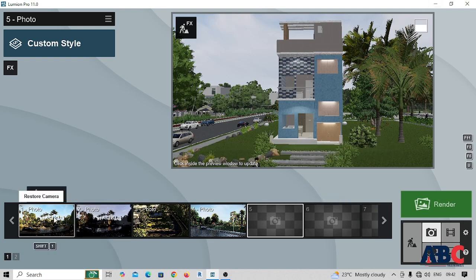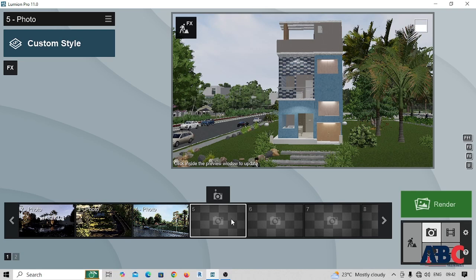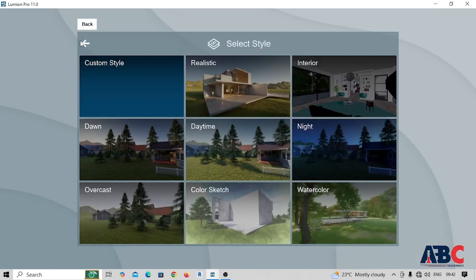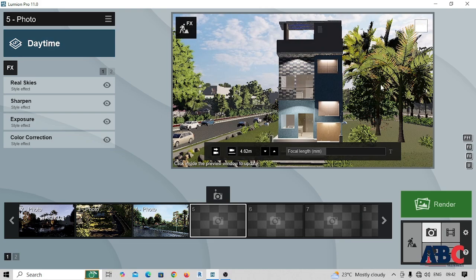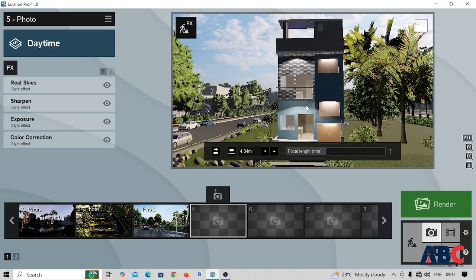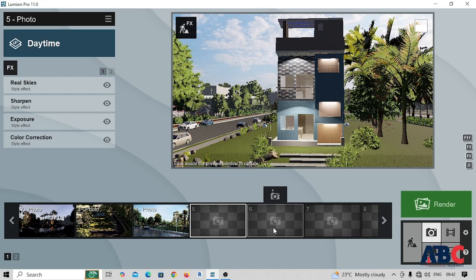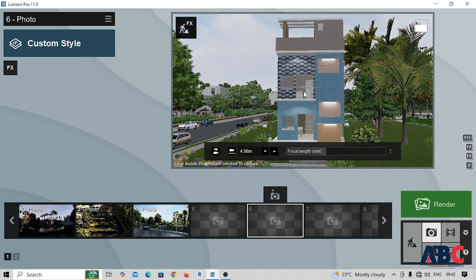Then here is restore camera. Here is the restoring image, you can add or choose one of the new restore images. So I just click here to restore my view. Then you can change your styles: custom style, realistic, interior, drawn, daytime. I just click on the daytime option. Here my scene is shown. Then next I click on this restore button.